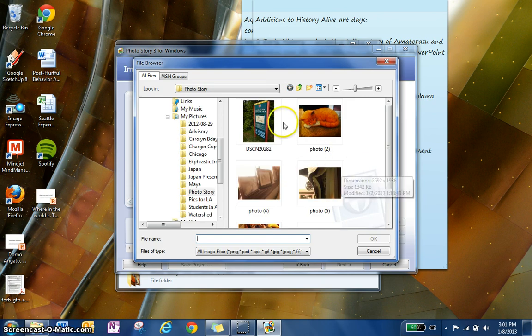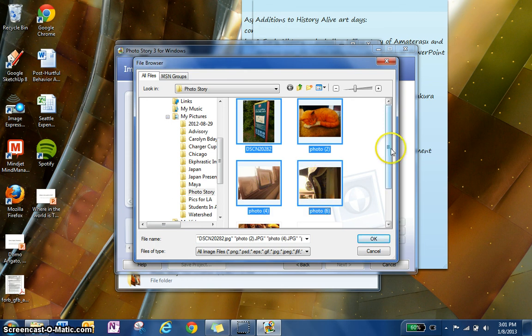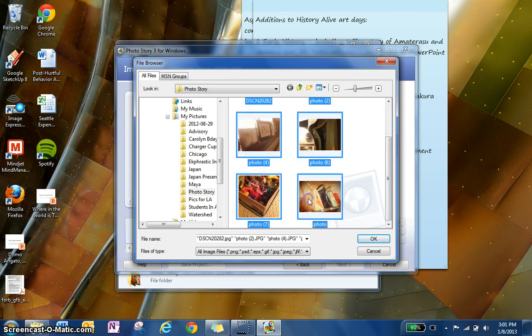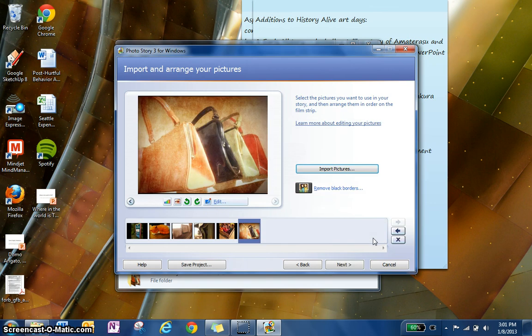When you go to Import Pictures, it'll take you to your Pictures folder. You click the folder that your pictures are in. In this case, mine's already clicked. And then you hold down Control, and click on each of the 6 pictures. If you do this, you'll only have to click Import Pictures one time. You click OK. It'll import all of your pictures.